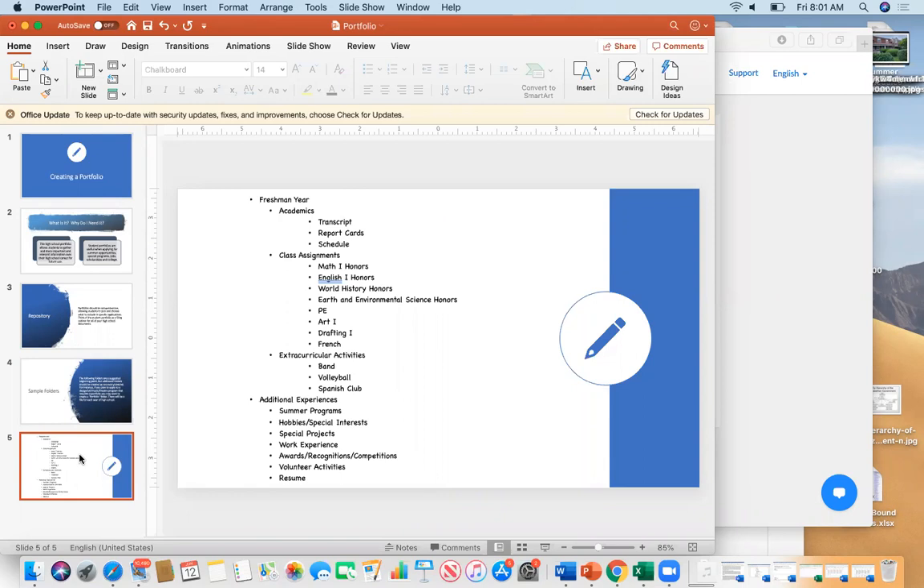So here's one way that you could do things. Here you see we have two main categories. If you look at the top, you've got freshman year and then additional experiences. Under freshman year, there's academics, and then there's subcategories there: transcript, report card, schedule. Class assignments. This might be where you have papers or assignments that you've done that illustrate really good work that you've done.